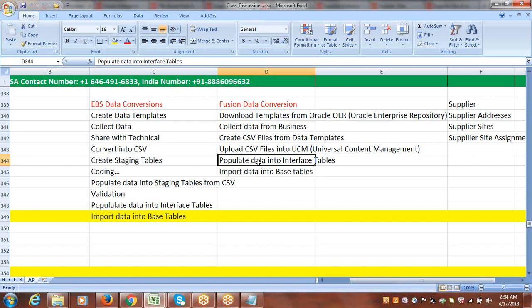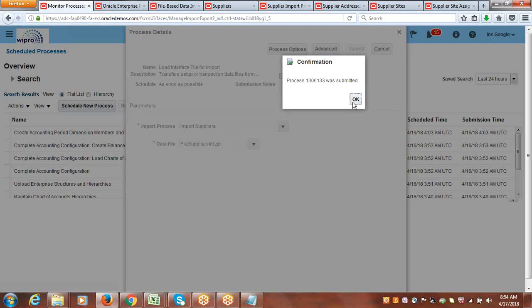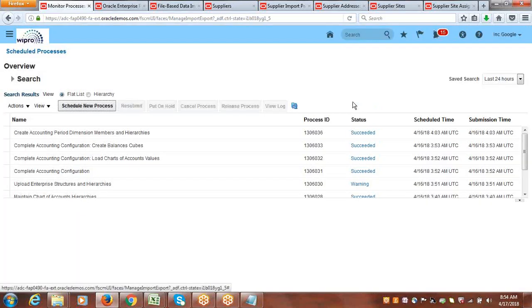Okay, fine. So now we are just submitting that process. Just click on submit. Now the suppliers data will be populated into interface tables.